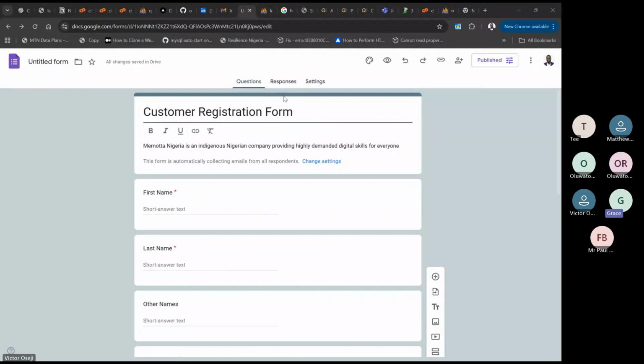So I have a question, sir. Okay, please go ahead. Since we are creating with a Google form, in a Google workspace, will it be possible for somebody using Yahoo.com to fill the form, or the person using Yahoo.com mail will not be able to fill the form?